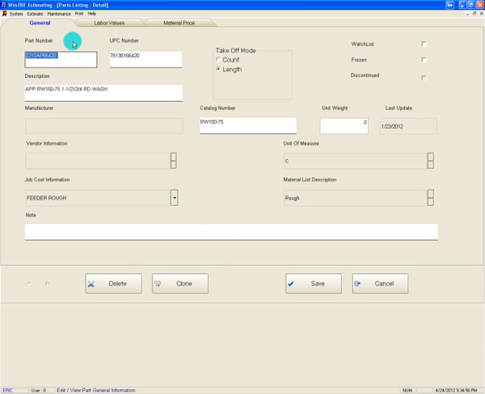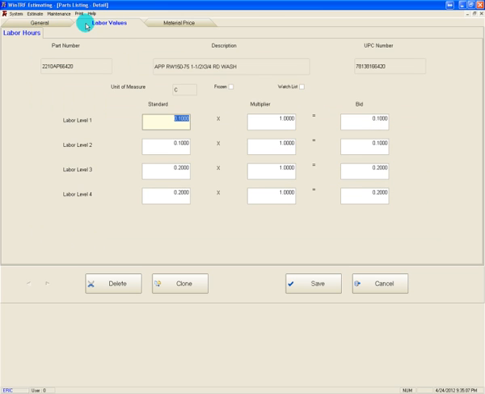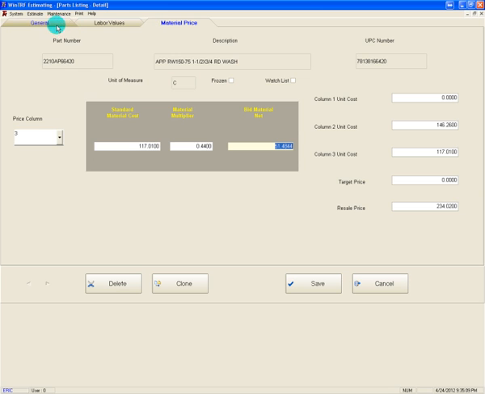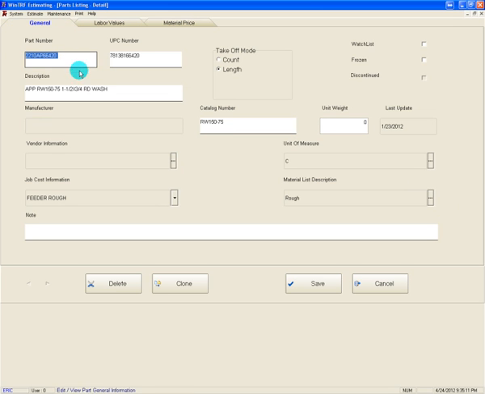And this video is going to describe just the overall version of the parts listing detail. For each one of the other sections, there'll be a video on general, there'll be a video on labor values, and there'll be a video on marked material prices, because there's a lot more detail, and rather than make one huge video, we're breaking this down.